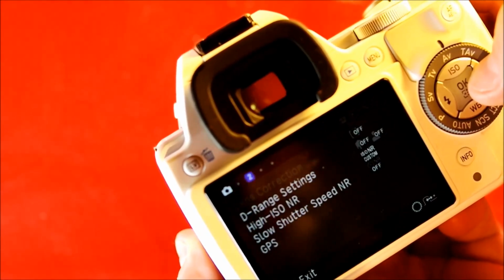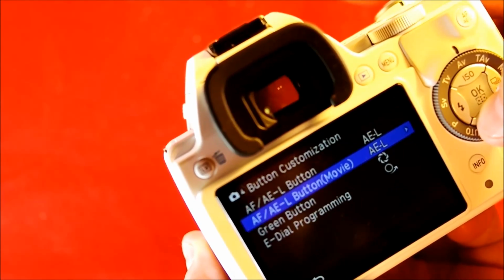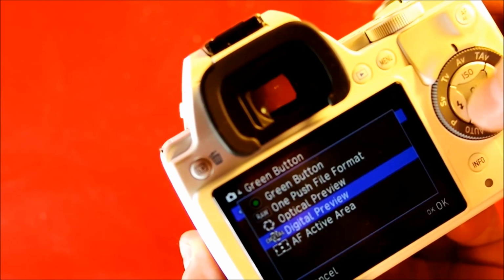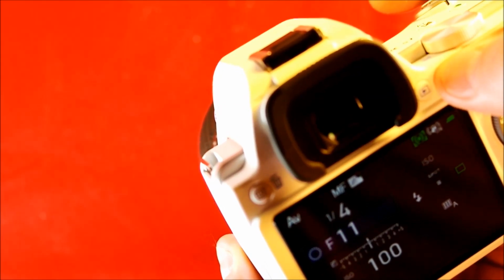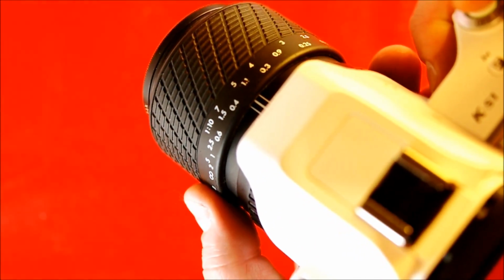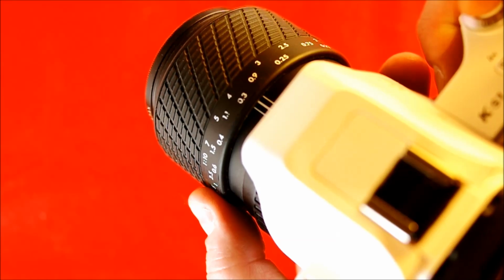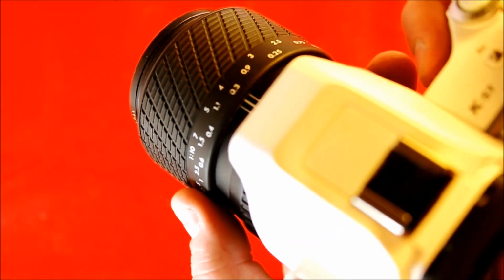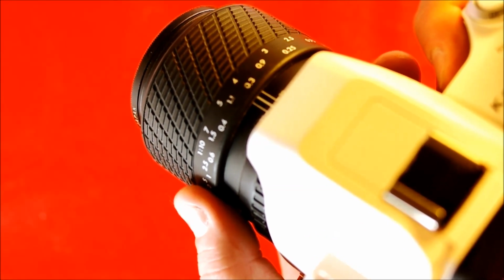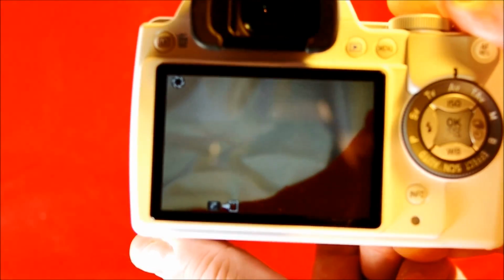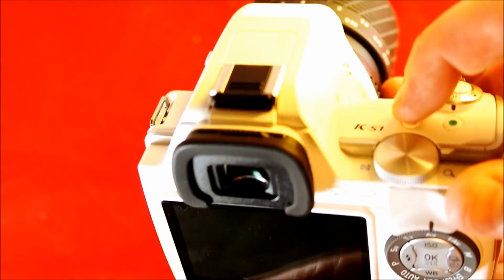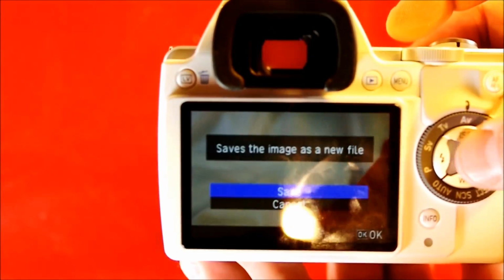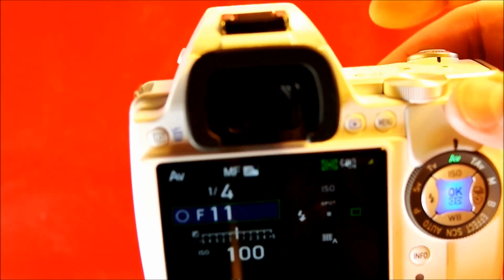Now let's go into this again and go to digital preview. So I'm going to line up my photo here. And now, instead of taking the picture, I'm going to use the green button to get a digital preview of the photo. I can either hit the AV button now to save it to the memory card, or I can just go on and it won't have taken the photo.